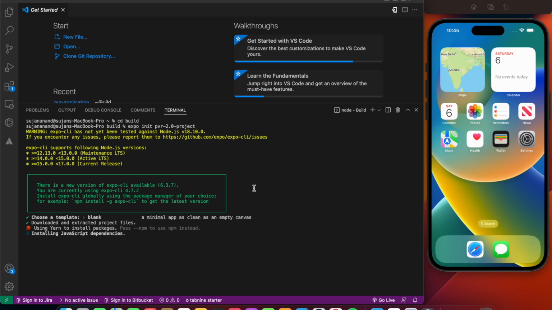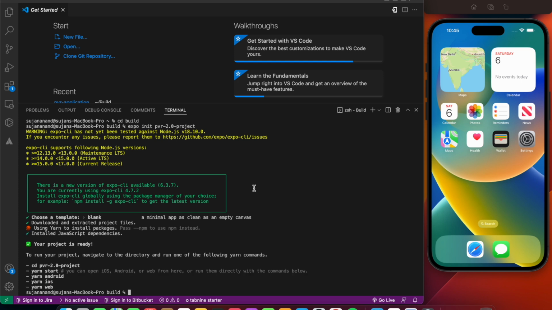So let's give it some time. It's currently installing the JavaScript dependencies. Yeah, I think it's installed. So let's go to this particular folder.